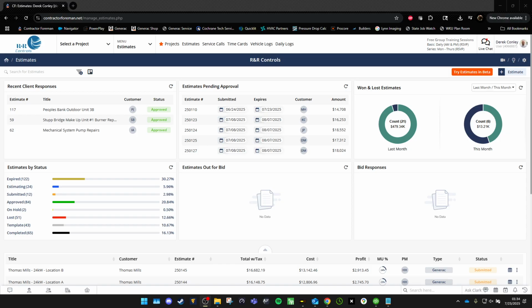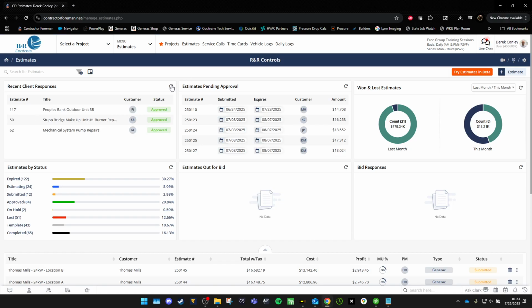As you see before you, this is the estimates dashboard. Just like all the other dashboards, it has widgets above all of the current estimates that have been submitted or are currently being estimated. Let's go through the widgets. This is your recent client responses. If you submit an estimate through the system here, once they respond, we will get a status where it says approved or declined. That's basically their two options.